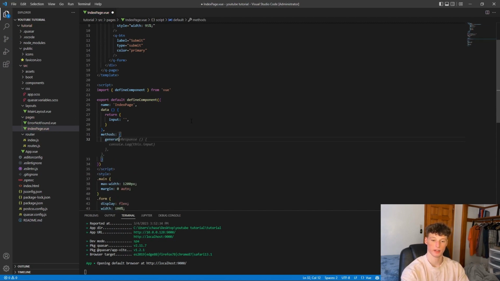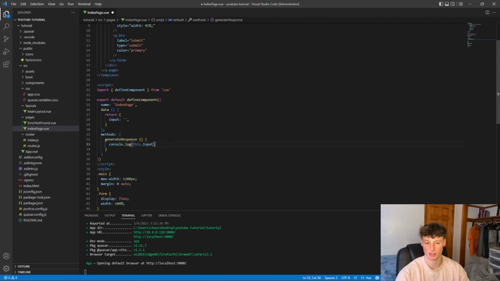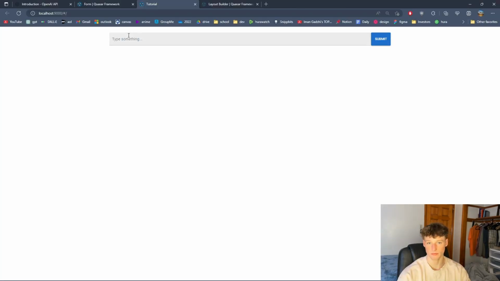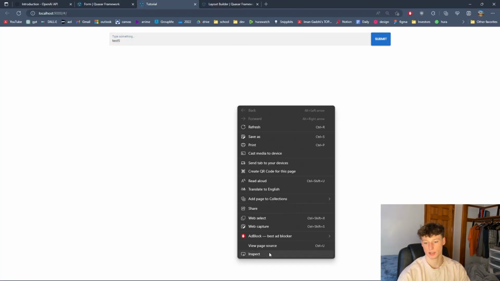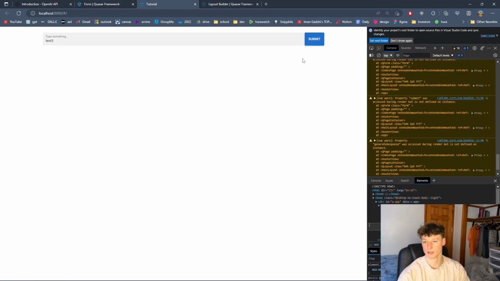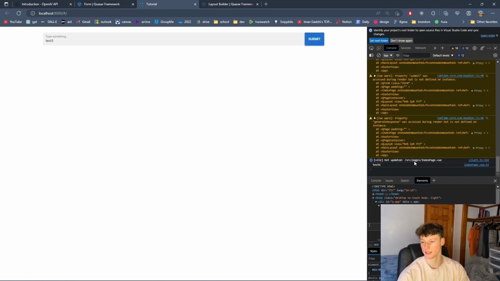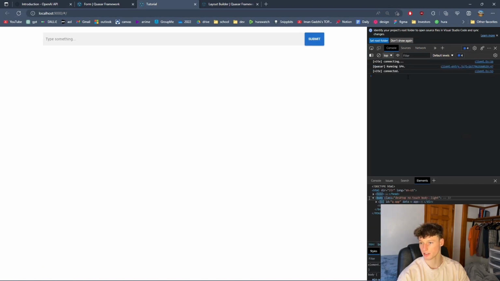And down here, after the data, we can add our methods. And then do generate response. And in order to just test it, we'll just put console.log this.input. Test. We can inspect the page, go to console and hit submit. Test. Perfect, it worked. Let's refresh the page and see what those errors are.